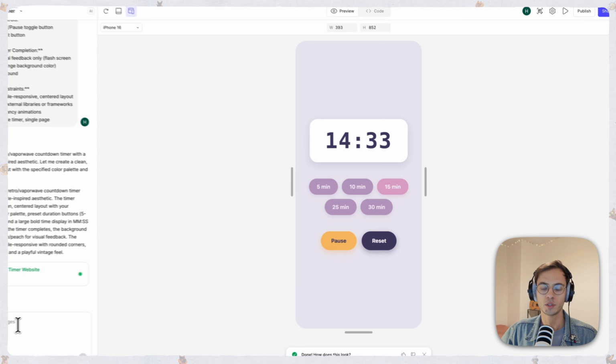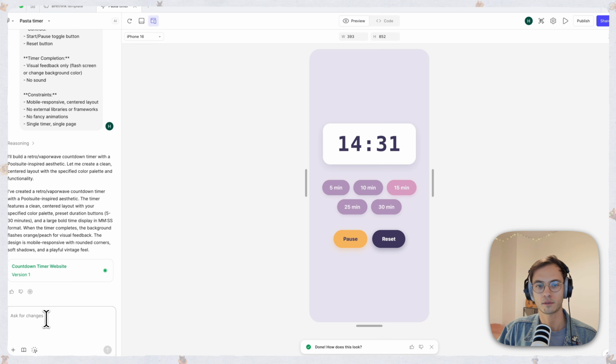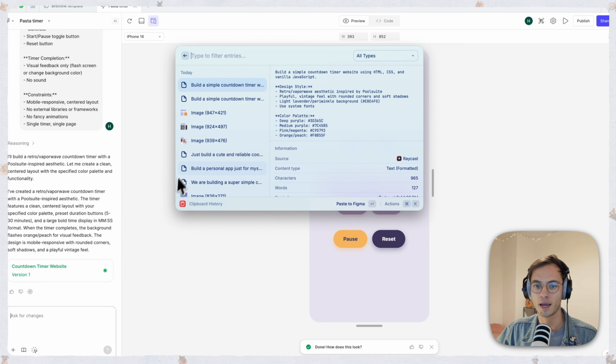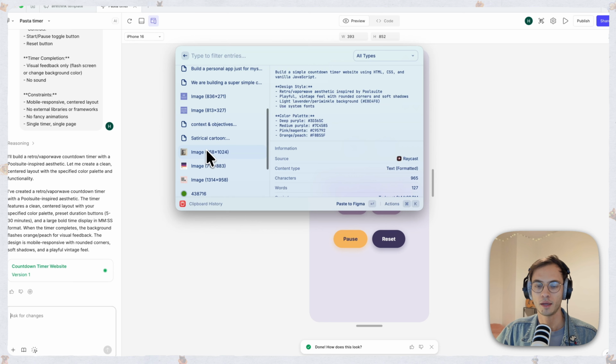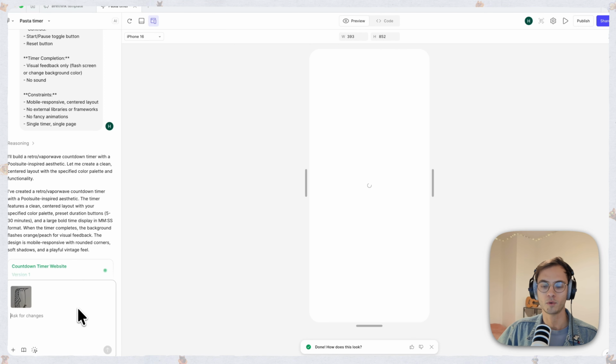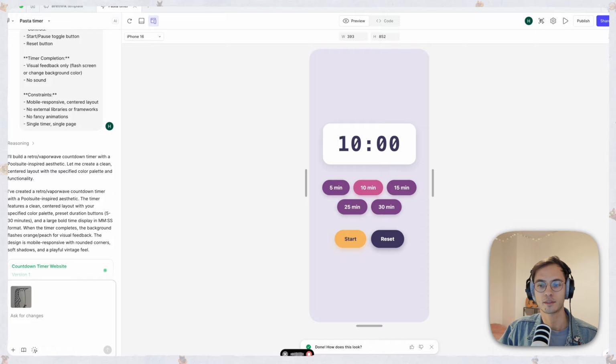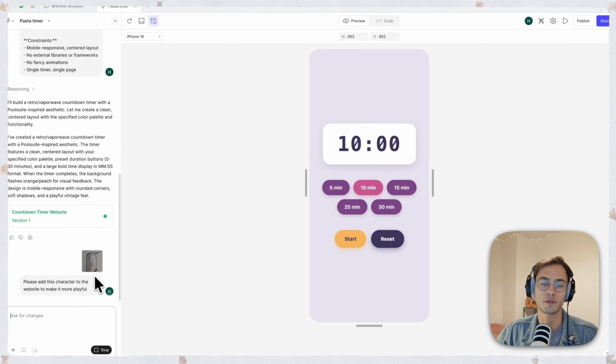And if you wanted to, you could actually ask Figma in this case to make some changes. I'm not sure if it can actually even add an image, maybe, but let me try that. Let's say we add the image of the penguin and say, please add this character to the website to make it more playful. Let's see, I actually haven't done this before because, to be honest, Figma Make is not a tool that I'm using a lot.